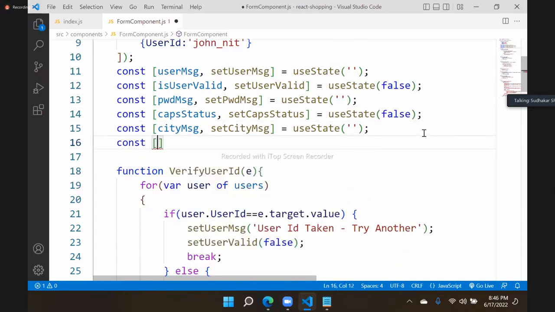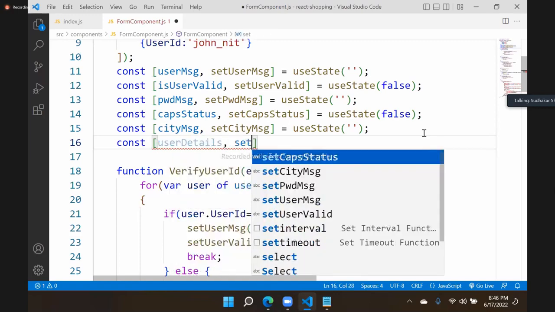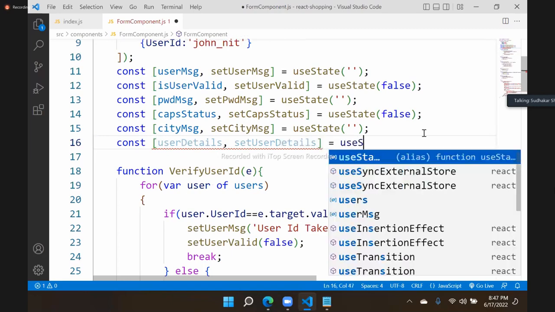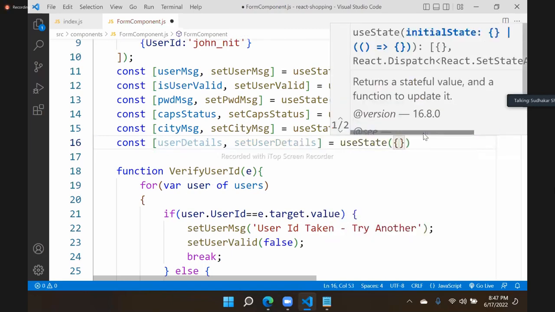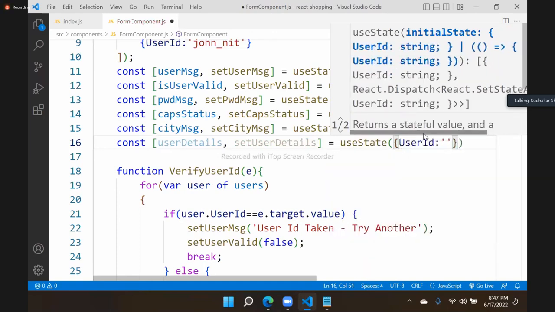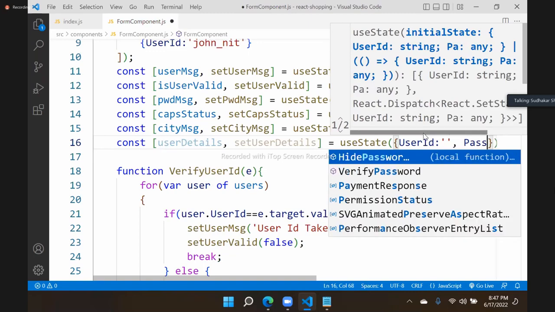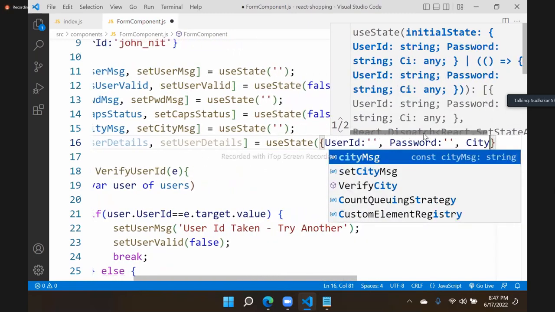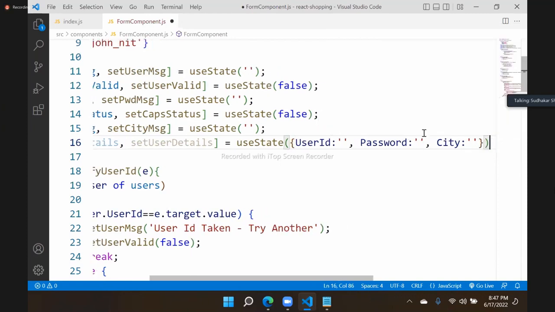We need to define, suppose, userDetails, setUserDetails. In this userDetails, useState, it is an object. This object contains user ID, it is empty. It contains another one, password, it is empty. Another one, it is containing city, it is empty. All these details are defined.